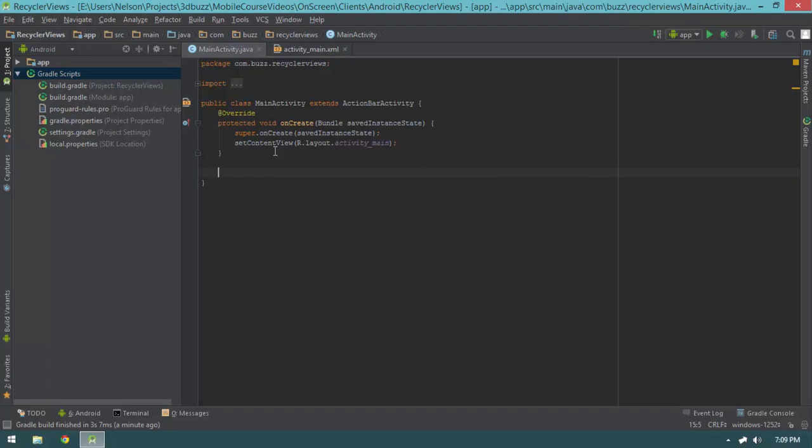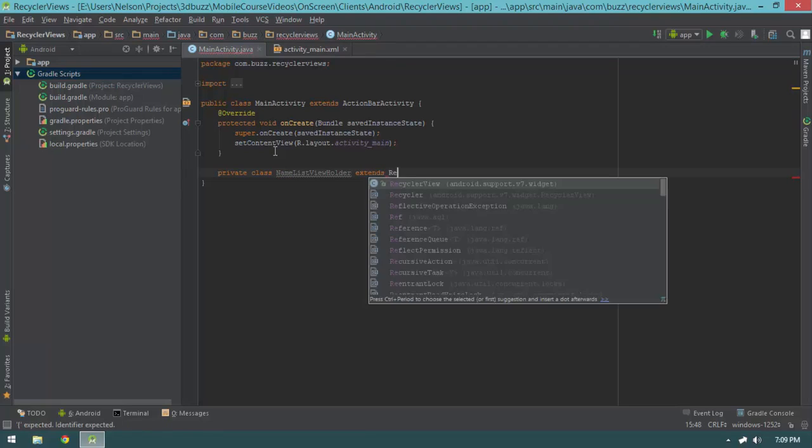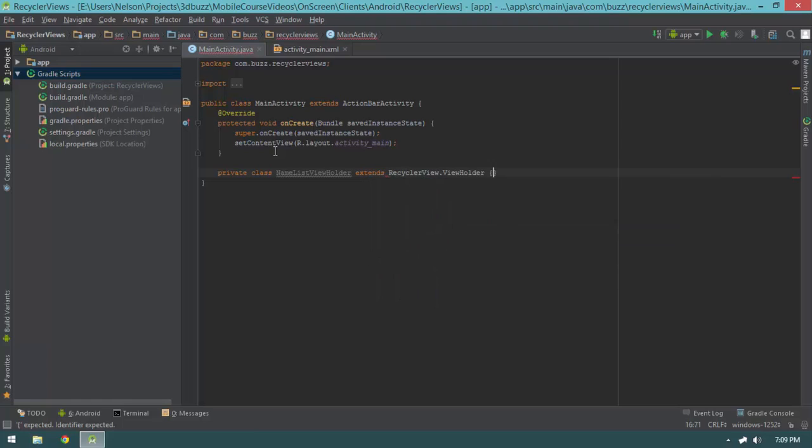because you'll notice that there's basically a hierarchy of things that are required in order to work with the recycler view. The first thing that we need is a view holder. So I'm going to say private class, and I'm going to call this NameListViewHolder, and it has to inherit from RecyclerView.ViewHolder.